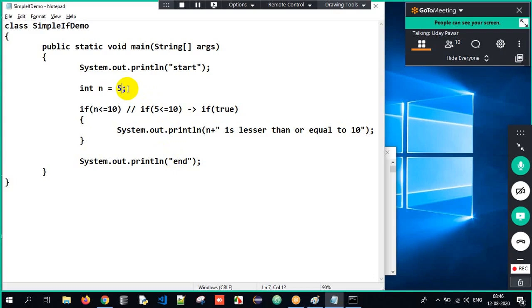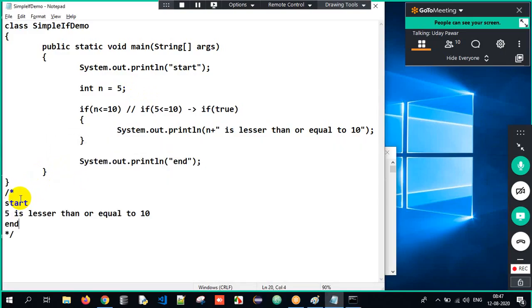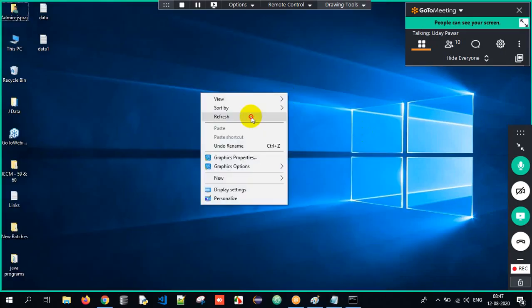Got the clarity? So this is what we are supposed to understand here. I'll just copy the output over here so that it will be very easy for sending purposes. So this is all about the if condition.